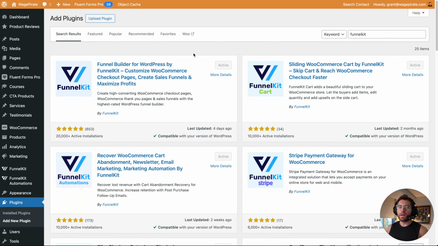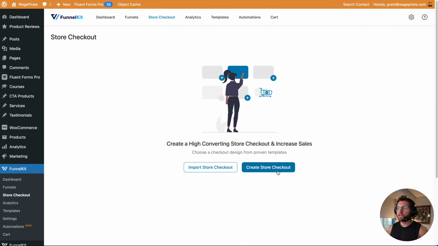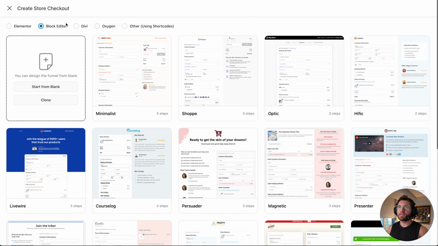So once you've installed and activated FunnelKit Funnel Builder, under FunnelKit, go to Store Checkout, and then click Create Store Checkout. There's different page builders that you can select up the top. If you're not using one listed, you'd select Other, build your page in your builder, and then use shortcodes to output your checkout form. In this example today, I'm using Quickly, which is using the block editor.